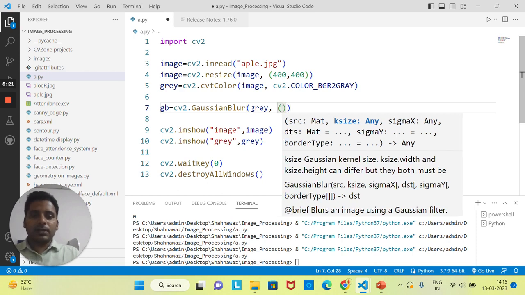What is this kernel size? Basically it's a matrix, right? What is the concept of Gaussian blur? The concept is that you apply one geometrical matrix shape, let's suppose a rectangle or cube, on each and every pixel of the image, so that it will blur the image wherever the intensity matches.